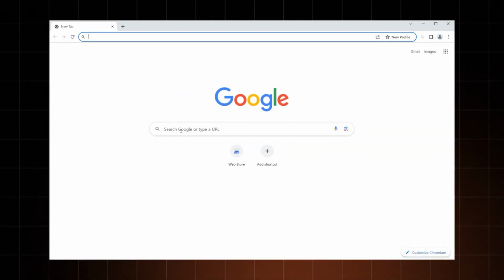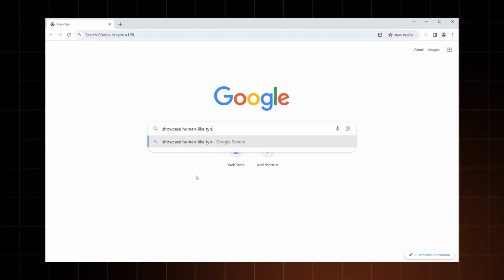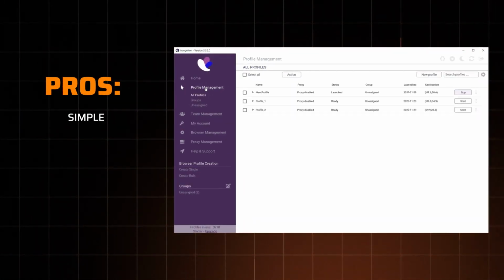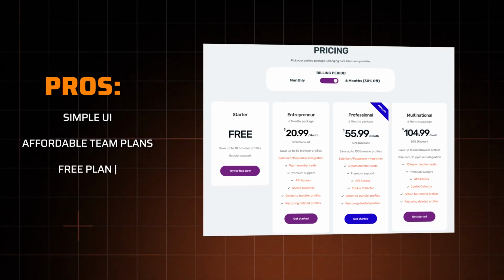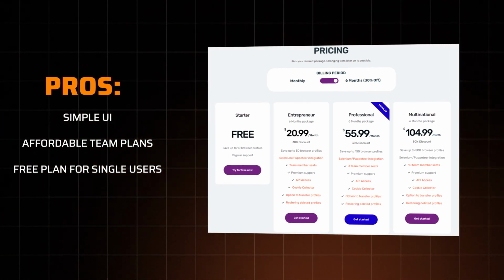One of the more interesting features is the human-like typing emulation, designed to bypass some websites' aversion to form filling by emulating natural typing patterns. Other pros I marked for myself include a simple enough interface, affordable team plan prices, and a generous free plan for single users, allowing up to 10 profiles. A great free anti-detect browser for sure.